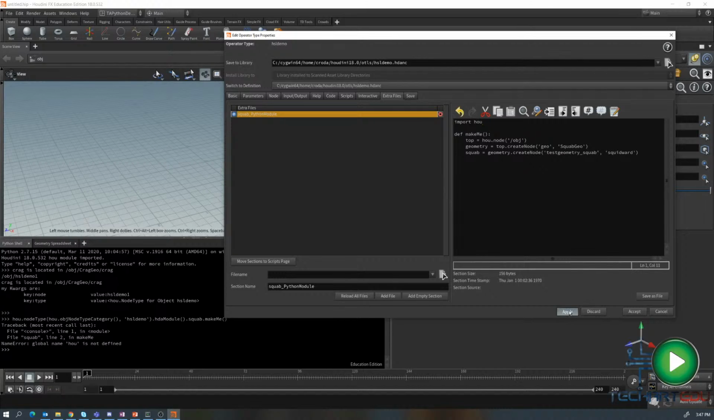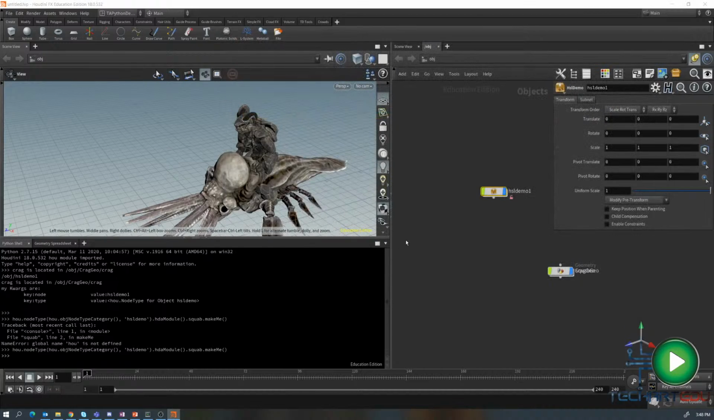I see. So if we click apply, now let's see if we try this one again. Pull this again, squab make me. Up, and we got something. I'm going to hit accept just to get out of the way. And we've got Crag, and we've got our squab now.